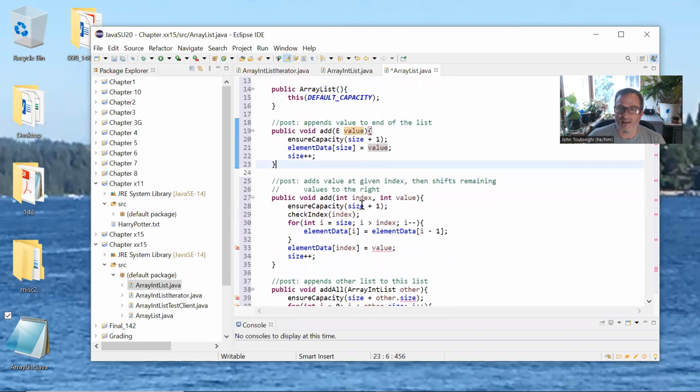Next one, we're adding a value and shifting everything to the right. Again, it's not an integer value, it's object type E. And everything in there looks fine.